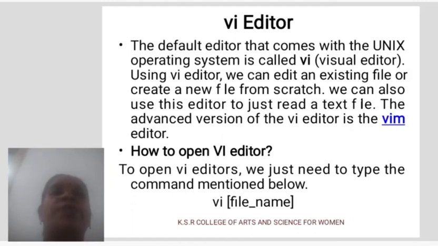How to open the VI editor. To open the VI editor, we just need to type the command mentioned below, vi followed by the file name.